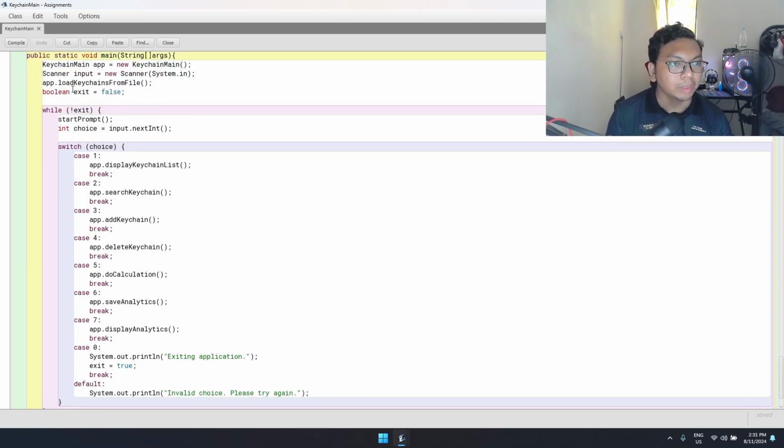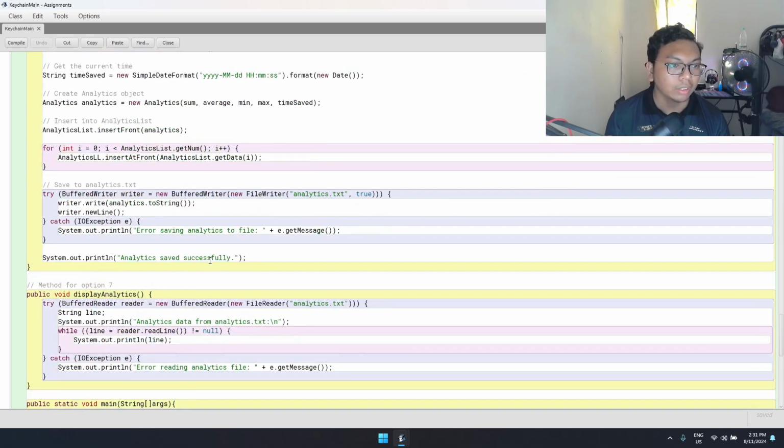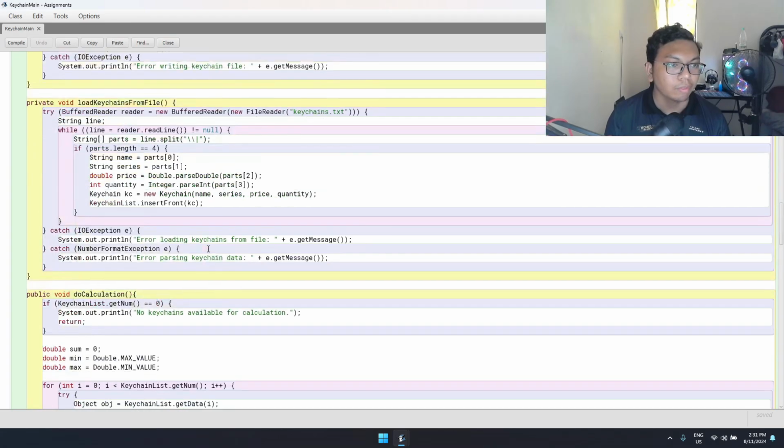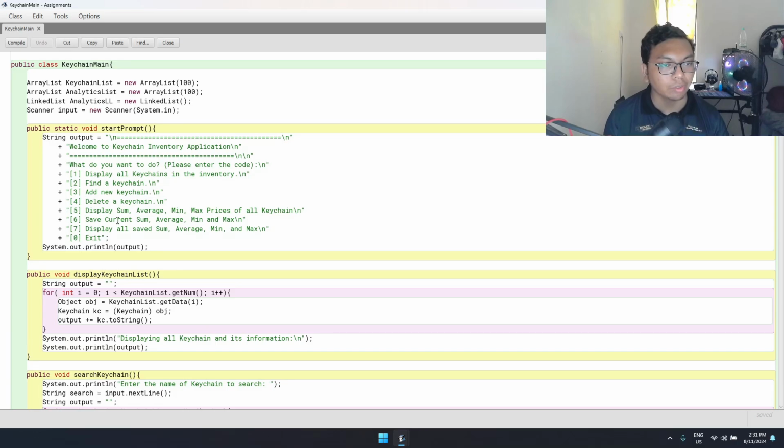So yeah, pretty much same. It just has many cases, 1 until 7, and number 0 to exit the application. So this app has 7 methods inside of it. For each method, let's take a look at one of them. So this is the start prompt. Inside the start prompt, it's basically just the menu for the app.